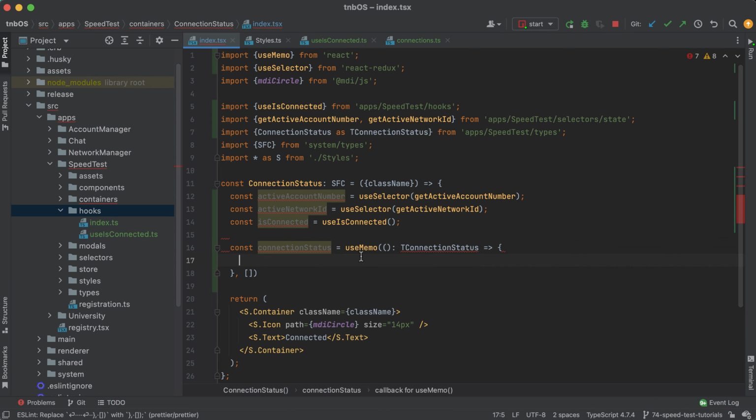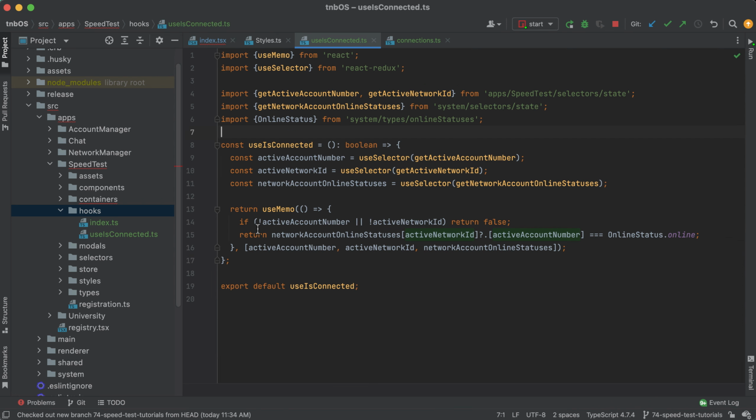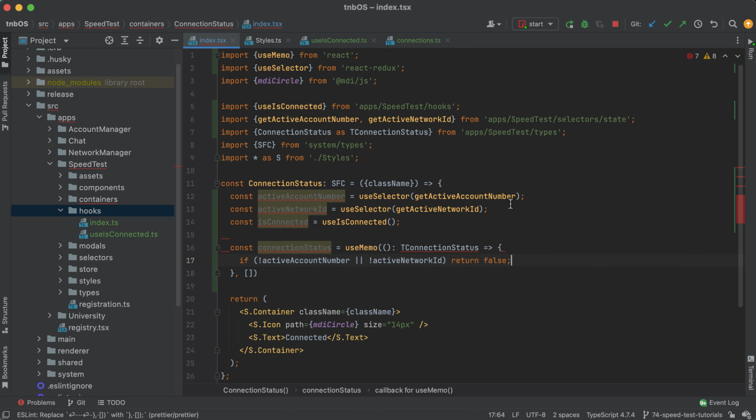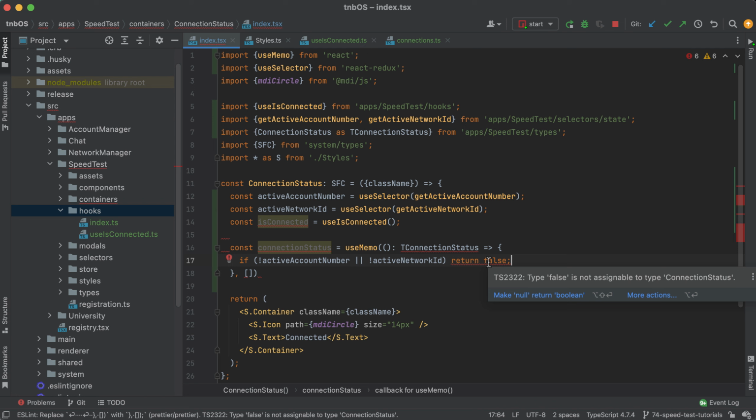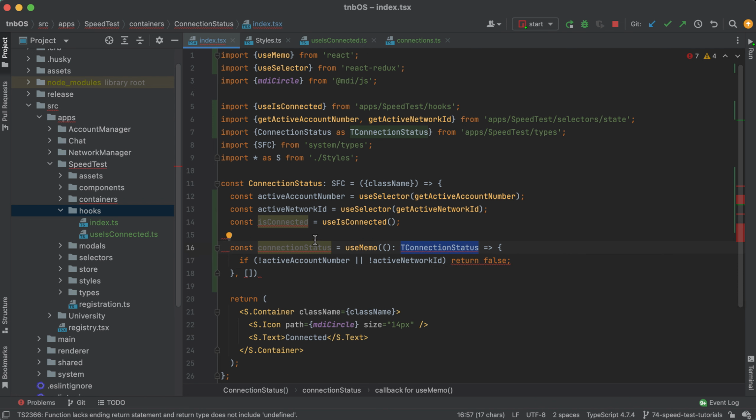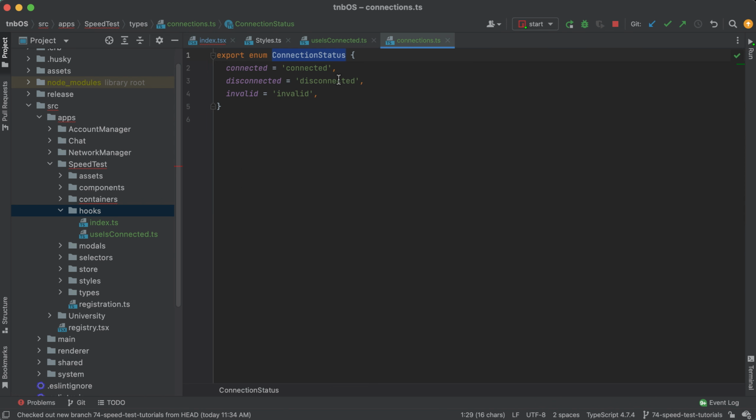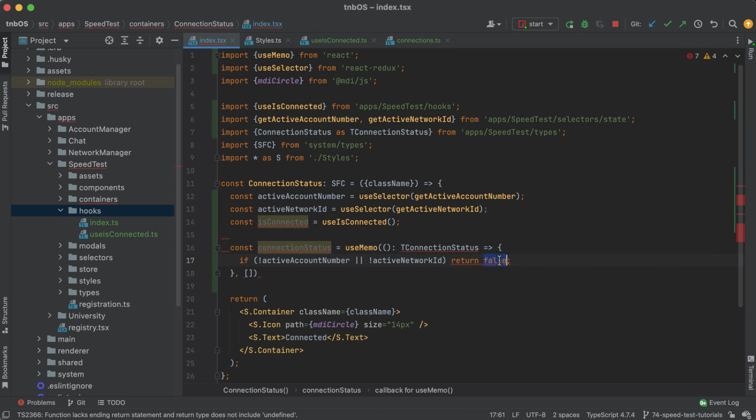So I'll just type it out to make sure we're returning the right value. And also, maybe I can steal this as well. All right. So just like here, whenever we didn't have one of those active account numbers or active network ID, we returned false. We're going to kind of follow the same logic here. However, instead of returning false, since we need to return one of these connection statuses, in this case, we're going to return connection status invalid.